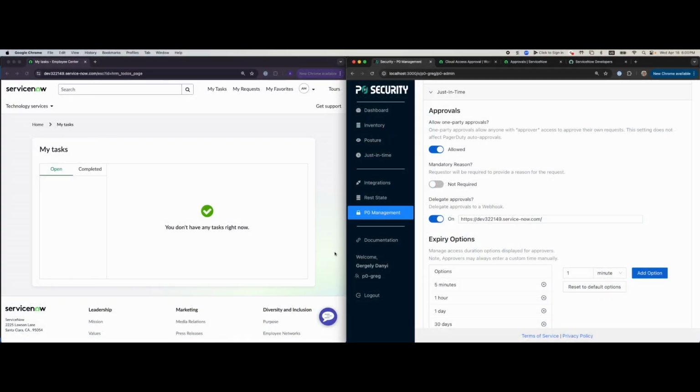In this demo video, I'm going to show how to set up an integration between ServiceNow and P0 Security. On the left side of my screen, you can see the ServiceNow interface, and I'm logged in as a user in ServiceNow who is going to request access. On the right side, you can see another browser where I'm logged in as the admin, both for the P0 web app and for ServiceNow.